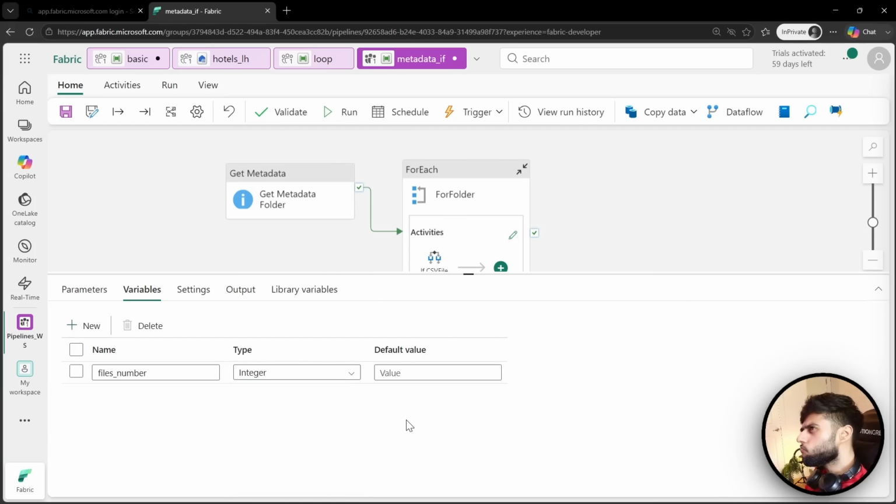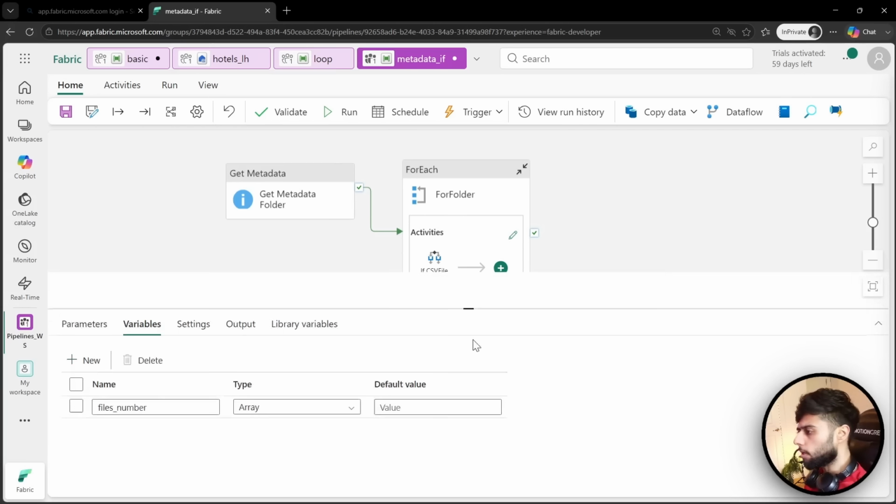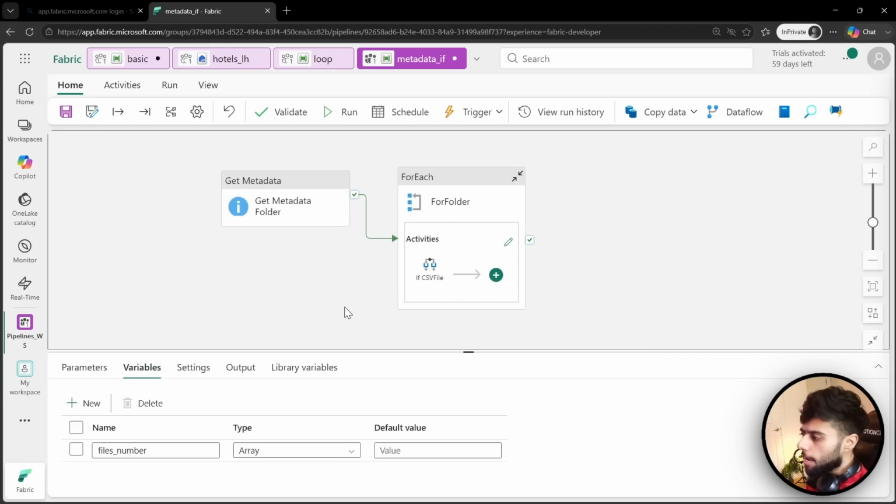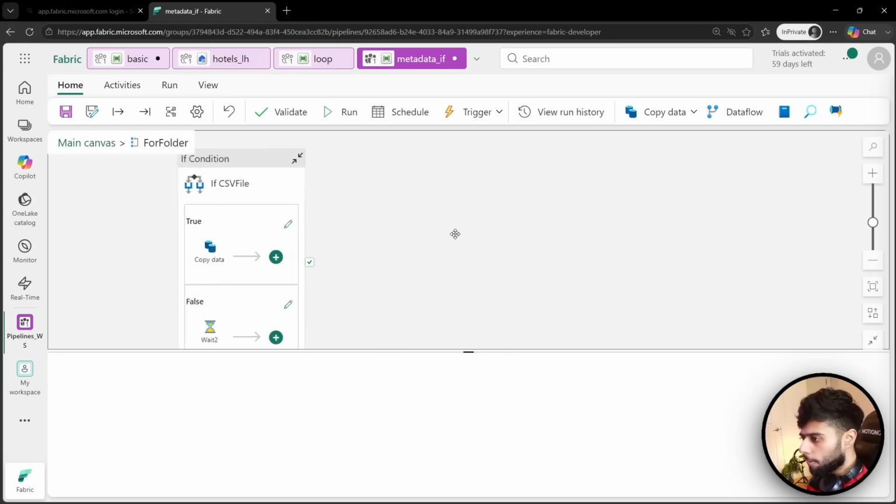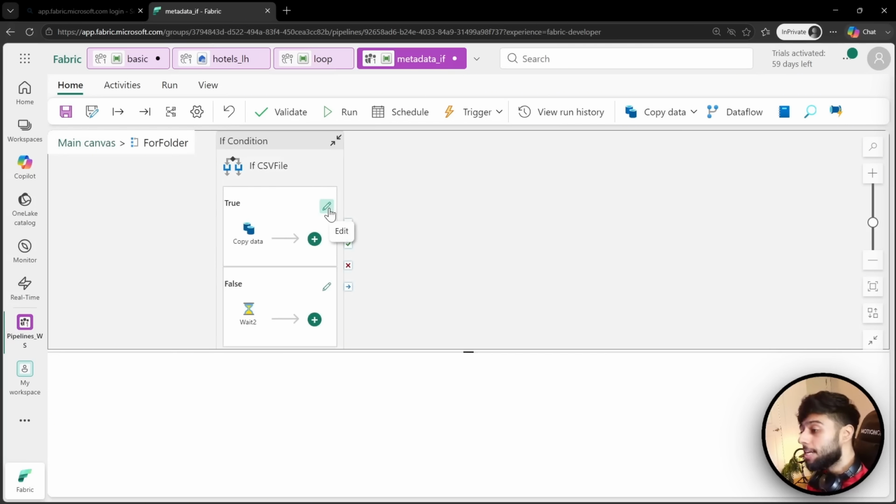Integer, I can like, let's use array. Yeah, let's use array. I will tell you why. So let's use array. So now what I will do, I will simply go inside this for loop and I will go inside this if condition as well.